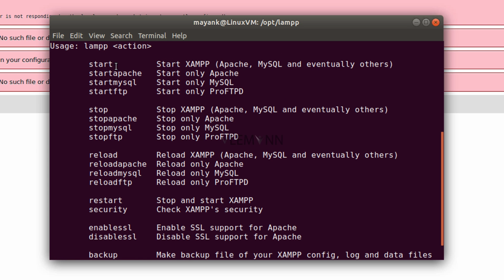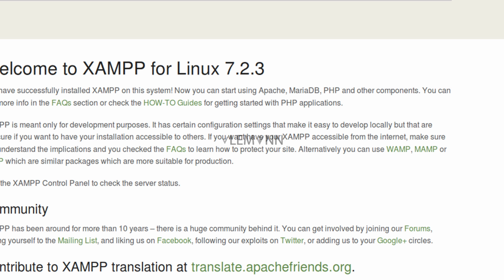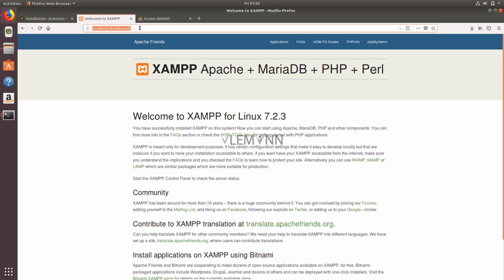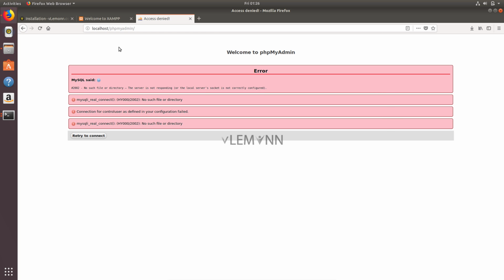If we click on start, it starts Xampp: Apache, MySQL, and eventually others. Start Apache starts only Apache. Start MySQL starts only MySQL. So right now our Xampp is running perfectly. Our Apache is running perfectly. We need to start the services for MySQL.